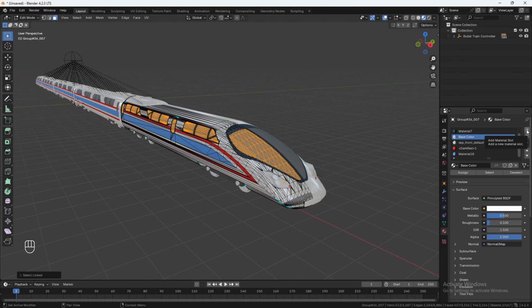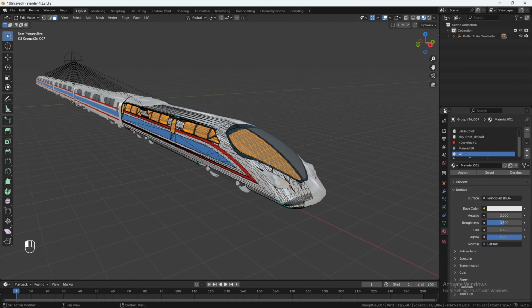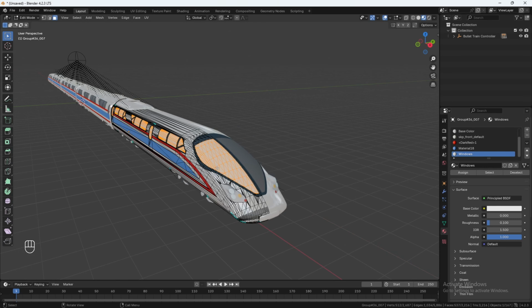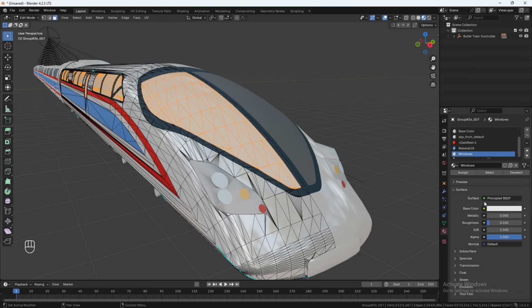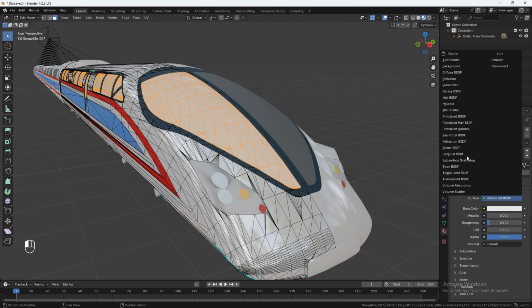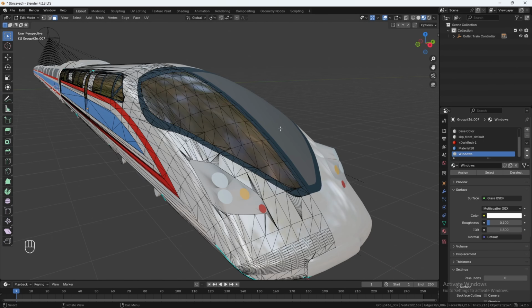Then on the material properties, hit the plus icon to add in a new material slot. Hit new. We'll call this windows. Change the roughness to 0.1 as well. Then go ahead and hit assign. And it should change the materials of the windows. Now we can go ahead and change the surface type to glass. And so now it'll be more reflective. And you can adjust the roughness over here.